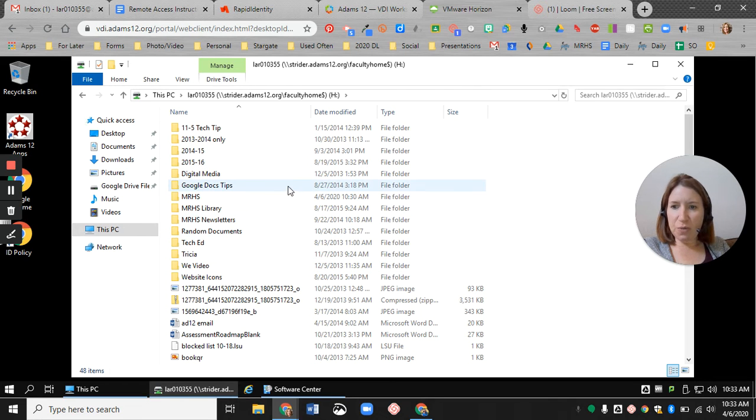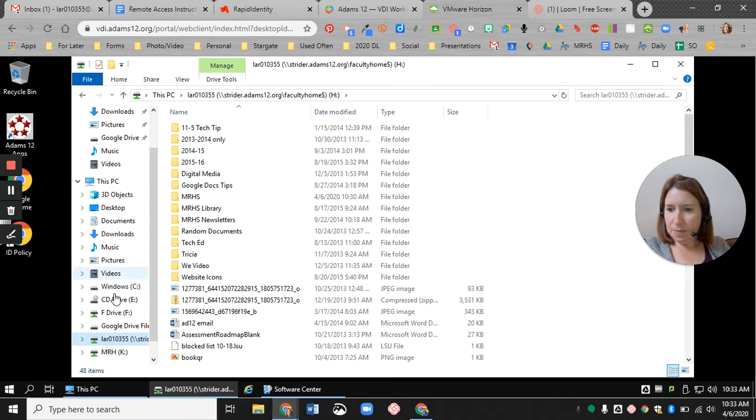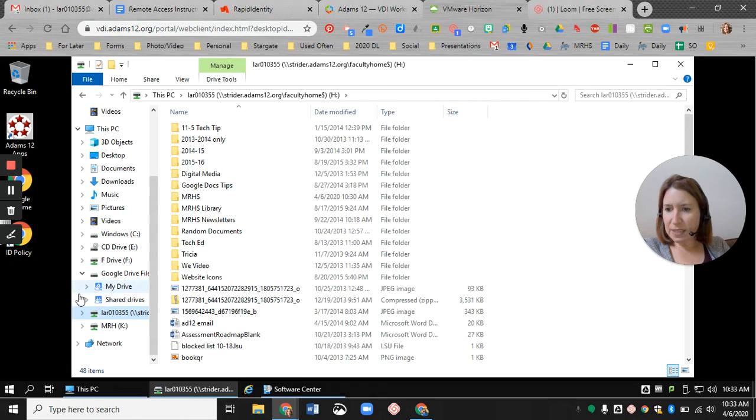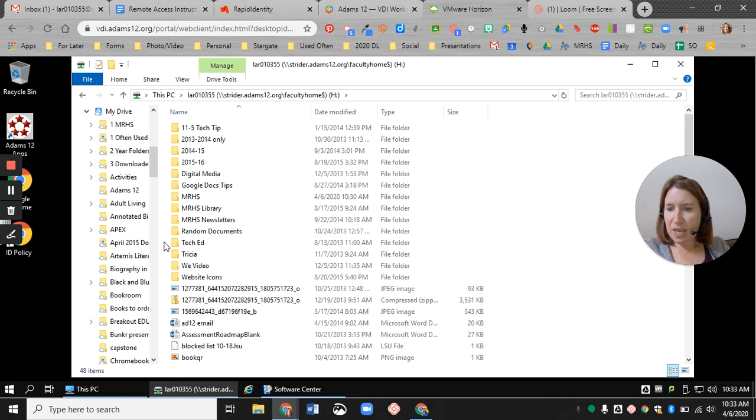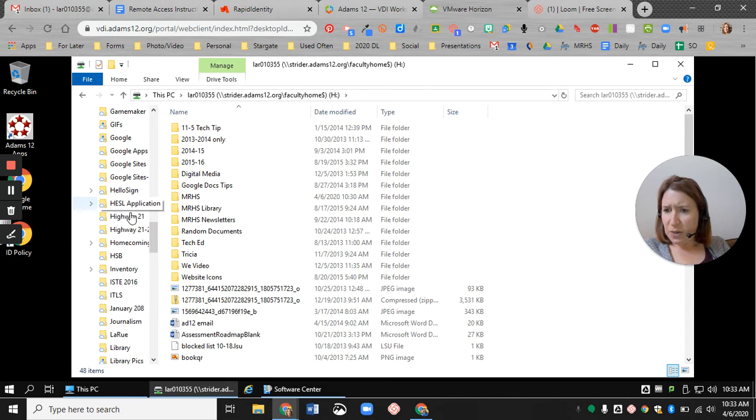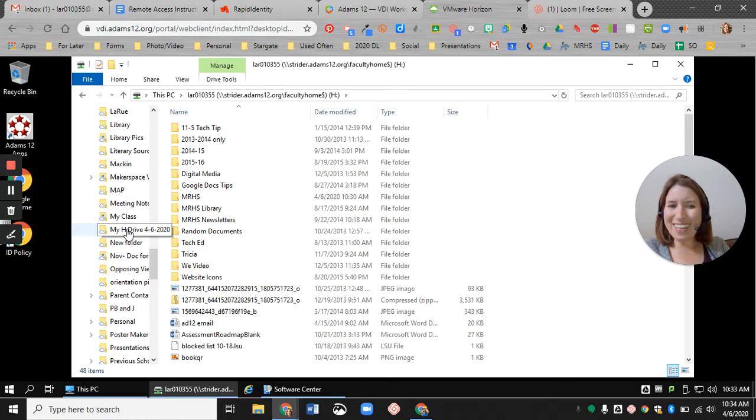Have your H drive on the right-hand side, and then on the left, click the arrow next to This PC, and then find your Google File Stream and click the arrow next to that, click the arrow next to My Drive, and then find your folder. I called mine H drive with today's date. So I don't know why it's not in order there. Oh, my H drive, haha, has a "my" in front of it. I forgot about that.